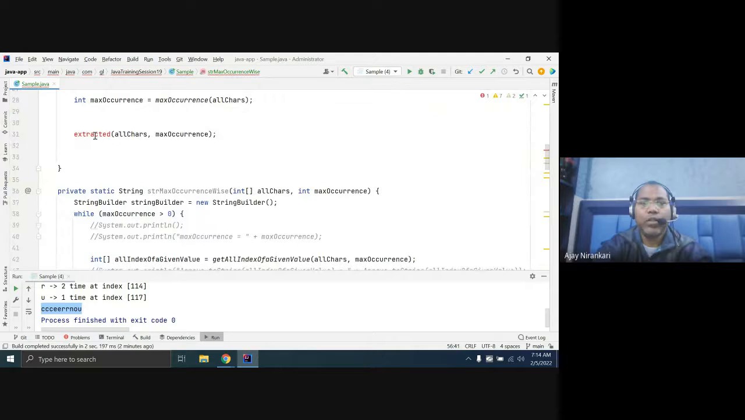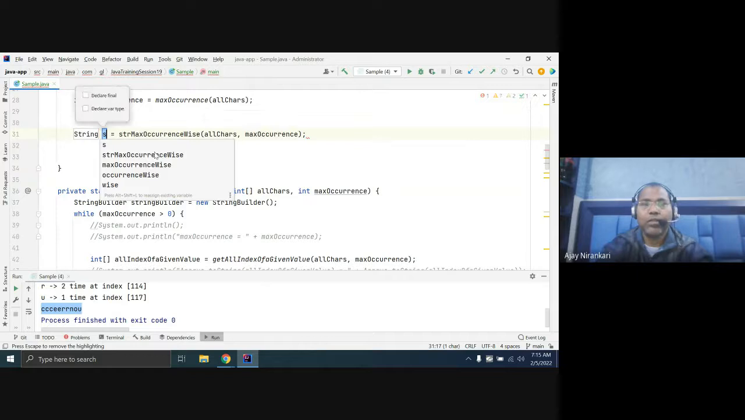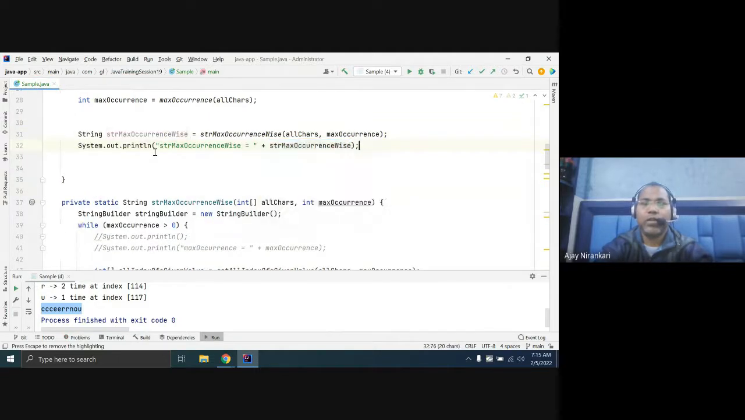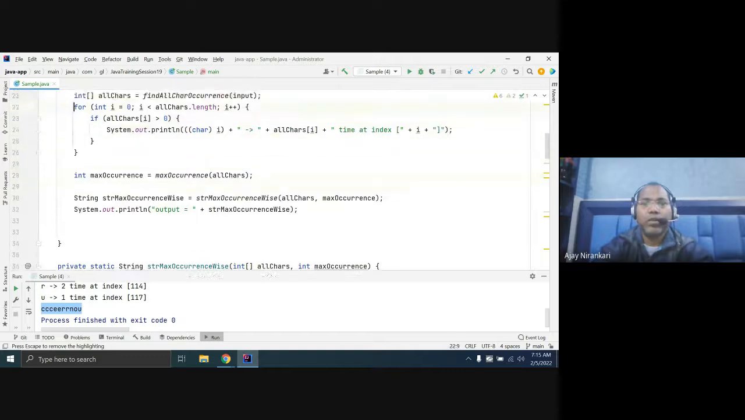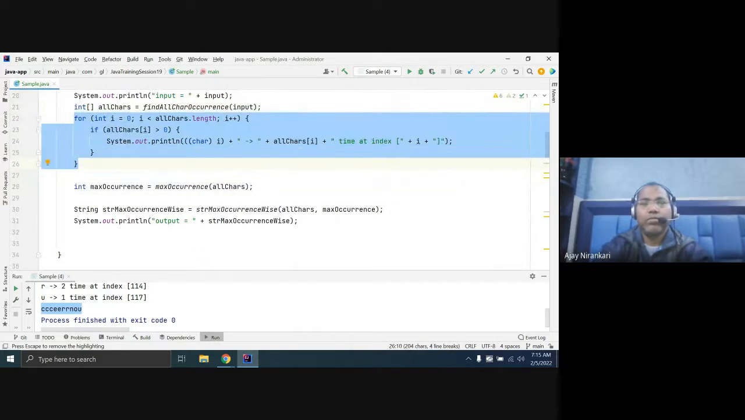Your method should return this dot toString. Whenever you call this function, it will take all the characters and your max occurrence, and return the max string wise, and you just print your output. Generally, code is written this way. Here this is not needed, as for your references, that's not needed.